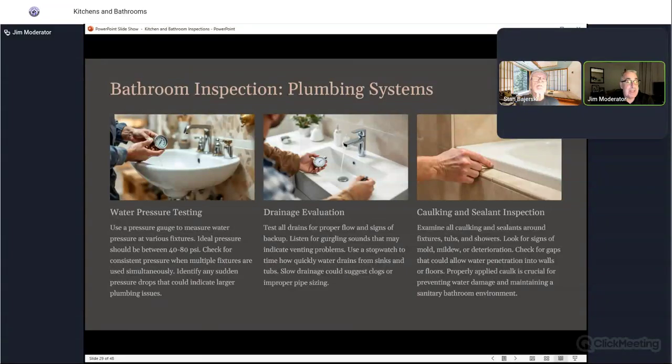Bathroom inspection, plumbing systems. We want to test the water pressure. I don't necessarily use a water pressure gauge to measure water fixtures, but I check to see what it looks like. I like to have my client there when I do that, because if it's suspect, I'll look at the client and say, is this pressure good for you? Are you happy with it? A lot of times they'll say, yeah, it's fine. I'll still put in the report that it's lower than what I normally see, but it's always good to have the client there if you feel that there's an issue with the pressure.